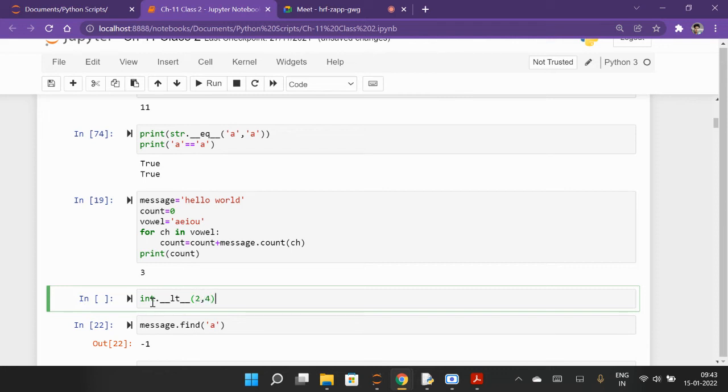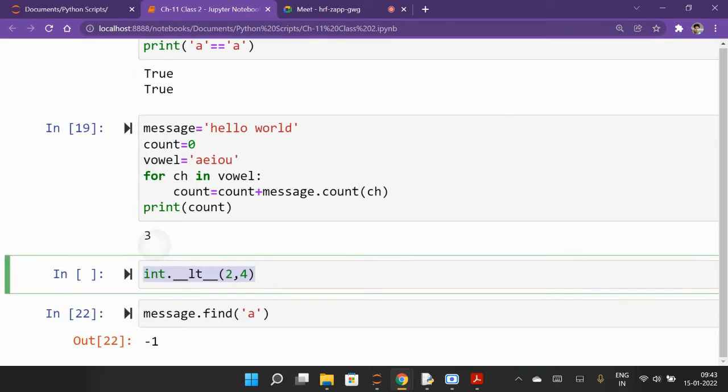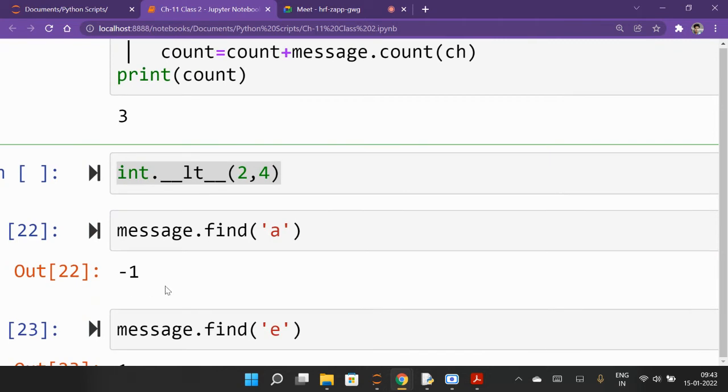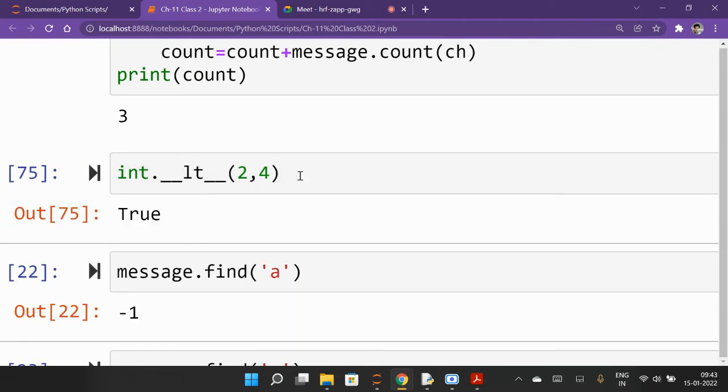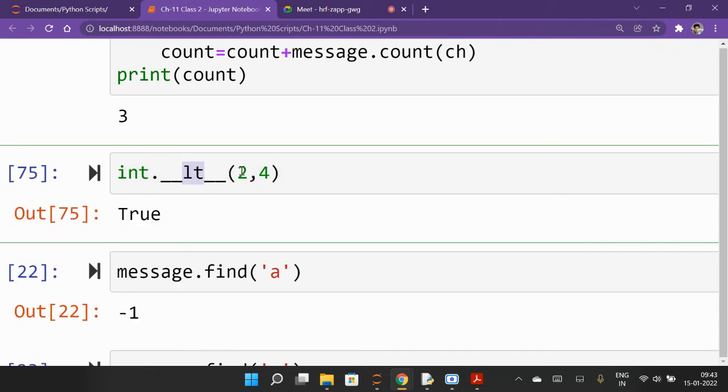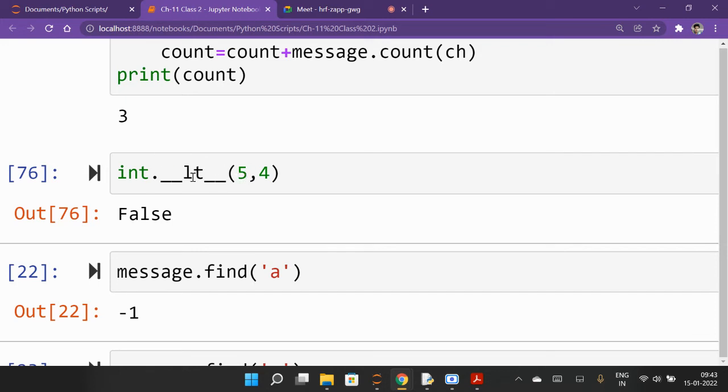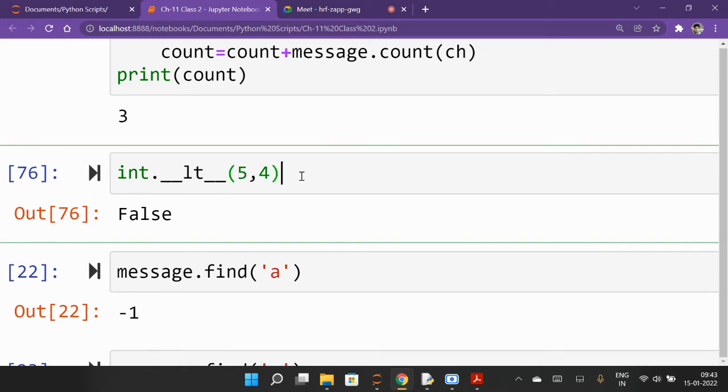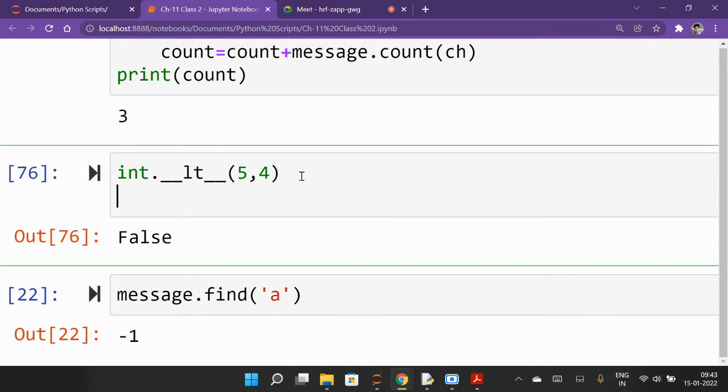If I run this part, what will be the output? True. We print true because it is checking less than. 2 is less than 4, so yes, that's right. If I write 5, it will return false because 5 is not less than 4. This way you can use it. This is the same as writing 5 less than 4, just writing it in another way.